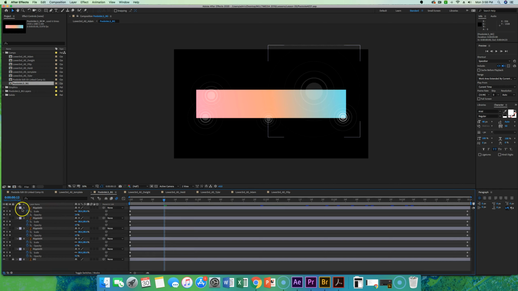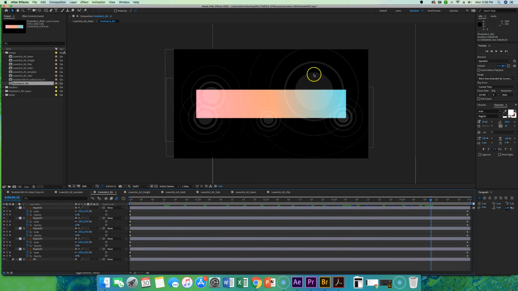The problem layer is ripple 1. I'm actually going to scrub through so that ripple 1 is as big as we're going to see it. It's this big one right here. We're just going to turn it off. We're not even going to use it. So by turning the eyeball off on ripple 1, we have turned it off.